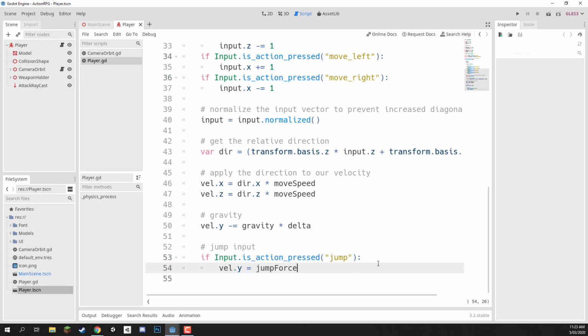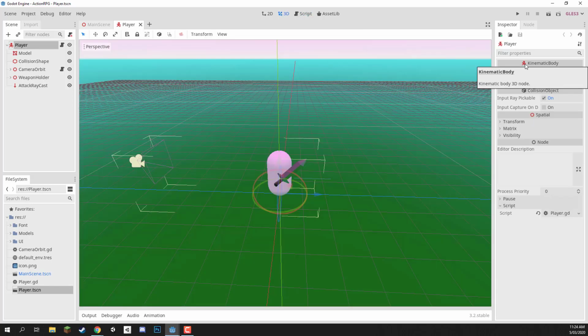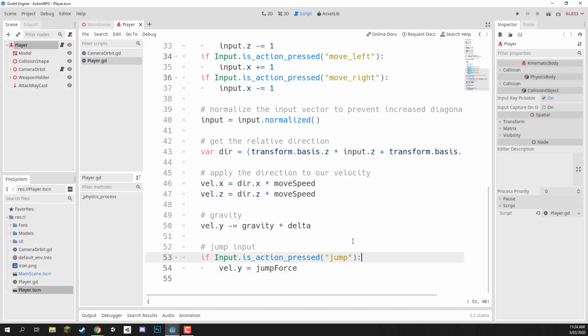So in order to do that, we could do some complex maths with Raycast and all that, but since we are using a kinematic body node right here, what this allows us to do is just have one function call to see if we're on the floor. So we can go if Input.is_action_pressed jump and is_on_floor, which is a function in the kinematic body node. This basically just tells us yes or no for whether or not we are standing on the floor. So if we're standing on the floor and we press the jump button, then we're going to set our y velocity. Okay, we got that.